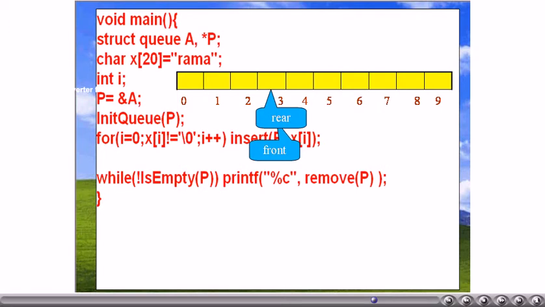At that time, when we say insert, pop, remove, as rear is equal to front, we will not get anything. That is an illegal operation. Similarly, in the next slides we will try to show when the queue becomes full.